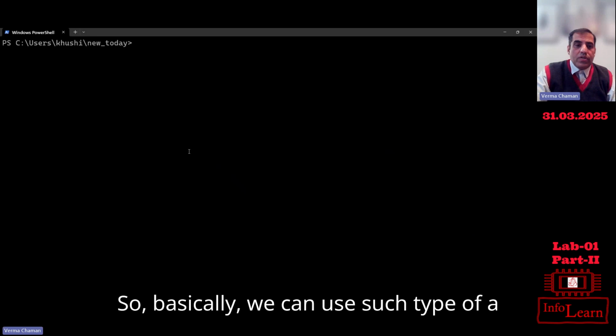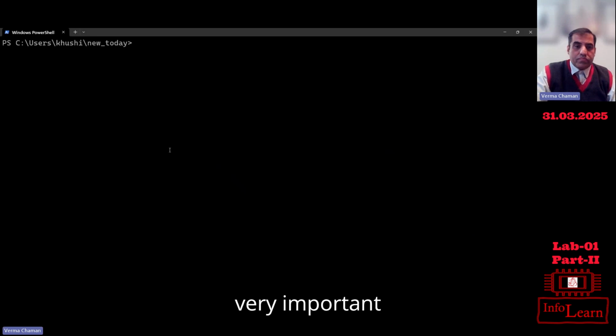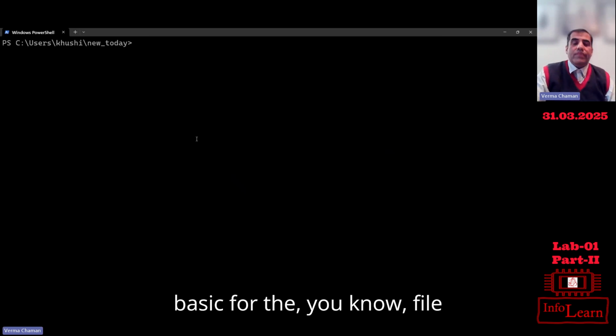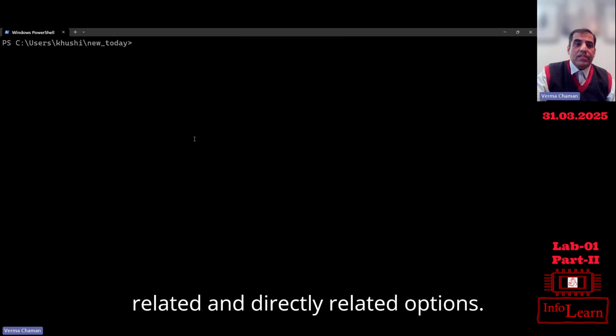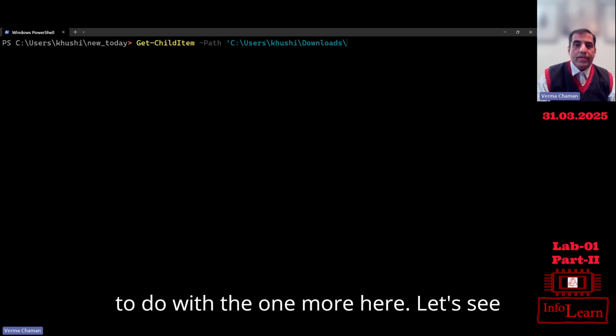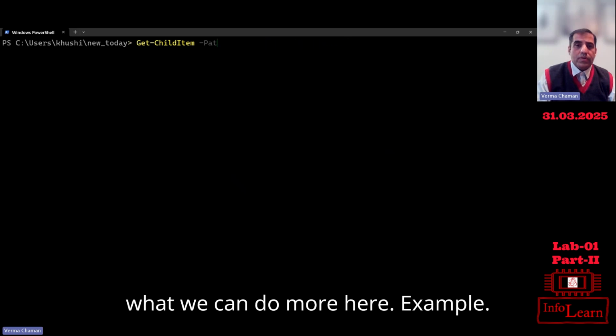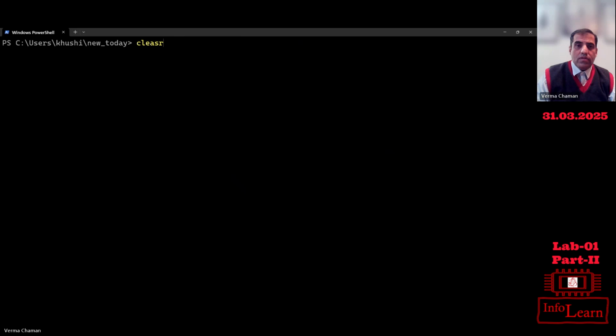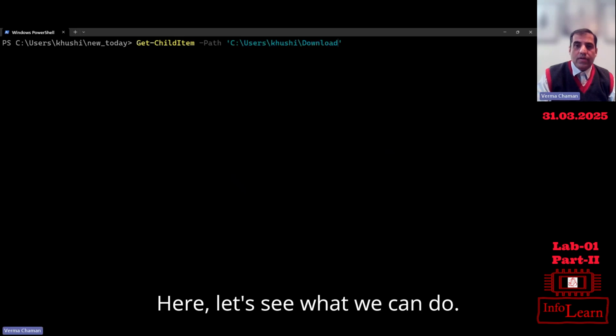So basically we can use such very important cmdlets, which are basic for file and directory related options. Now let's try to do one more here. Let's see what we can do more here. For example, here let's see what we can do.